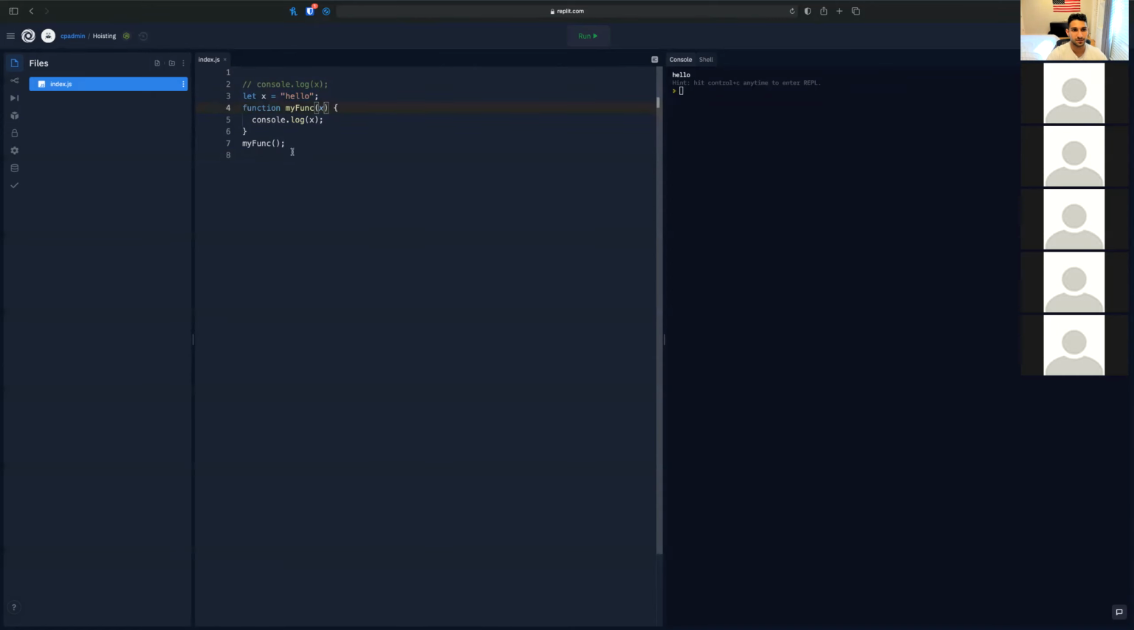So let's say my func has a parameter x and I give it 10, and I click run. It's going to print 10 because its local variable overrides any existing global variables. So local always takes priority over global if there's a naming conflict. But if I declare a variable here, let y equal, this is y, and here, outside of the function, I try to console log y, that won't work because this is local to the myfunc function.